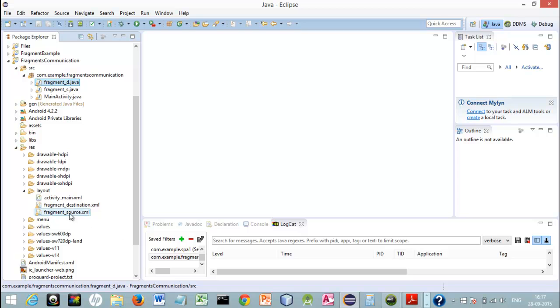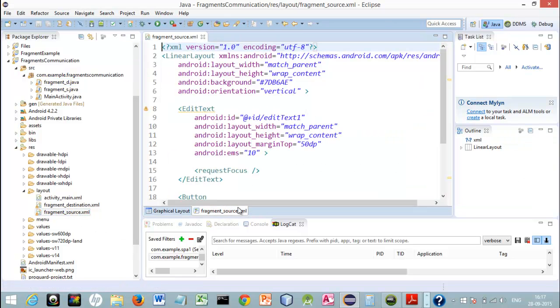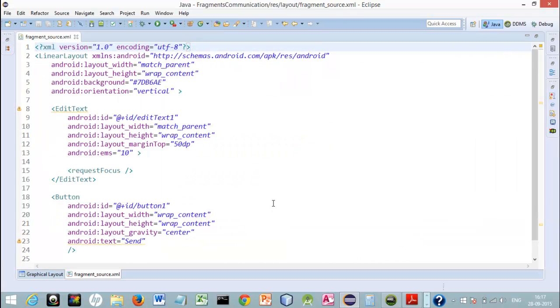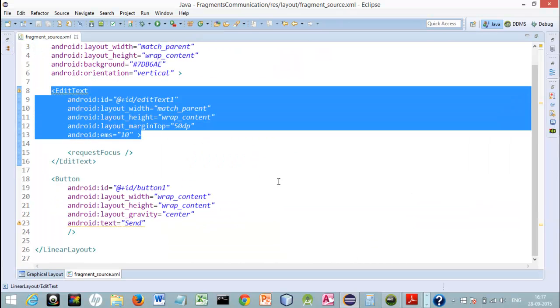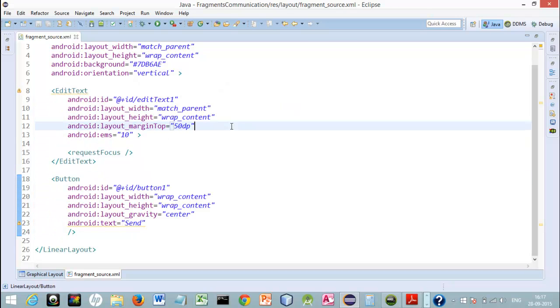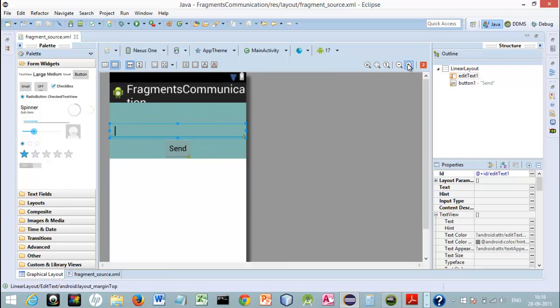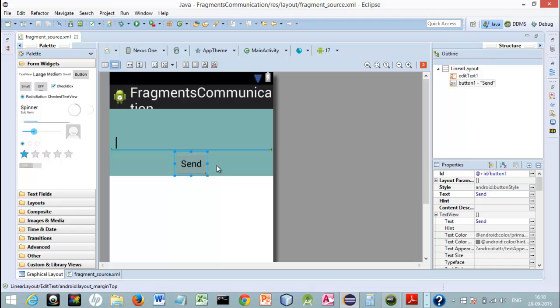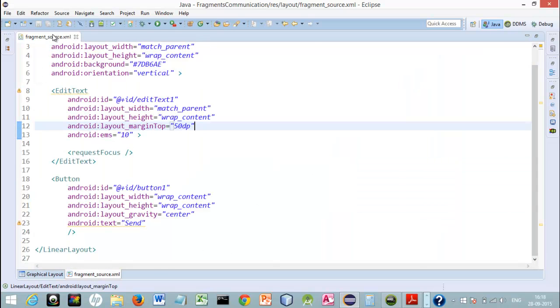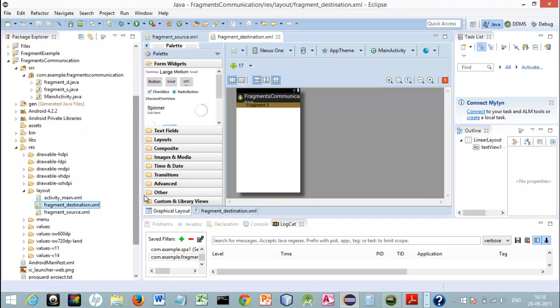First of all, what does the fragment source contain? You can observe here the fragment source contains one edit text and one button. The edit text is to receive the data, and the button is for when you click on it, I want to execute the function. This is the coding for this one, and you can also observe its layout. So one text field, one send button. This is the layout for the first fragment_source.xml. Similarly, fragment_destination.xml.